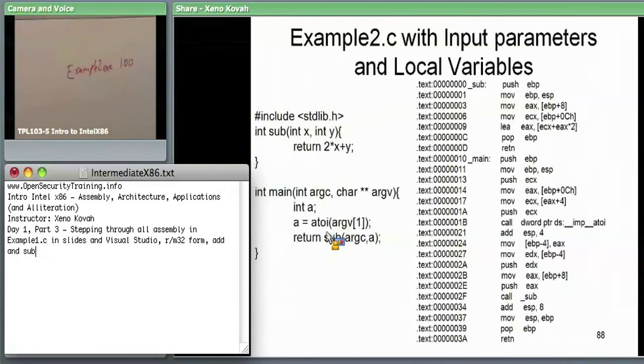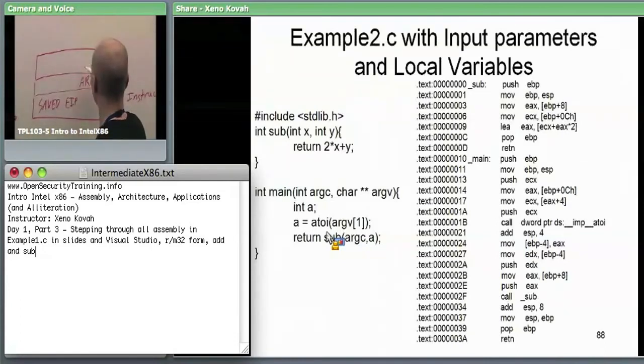So right here, this is going to be the other parameter passed to main. This is going to be the char star star argv.